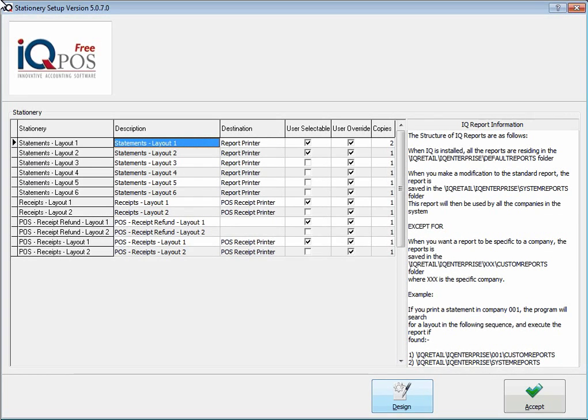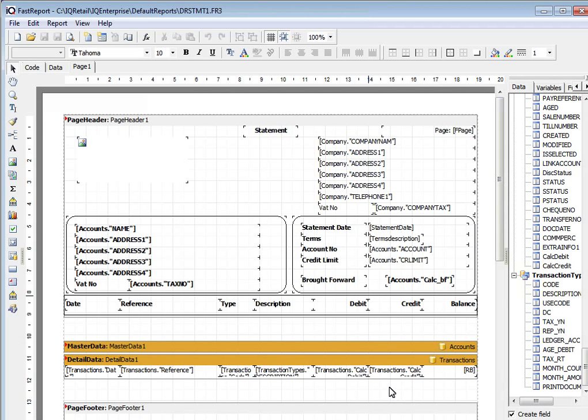In this session we're still busy with our stationery setup, and we're now going to look at how to add a field from within a table. So I'll select the report and I'll click on Design.